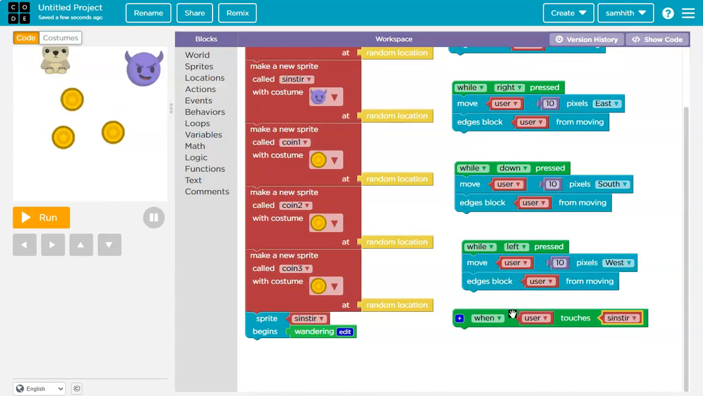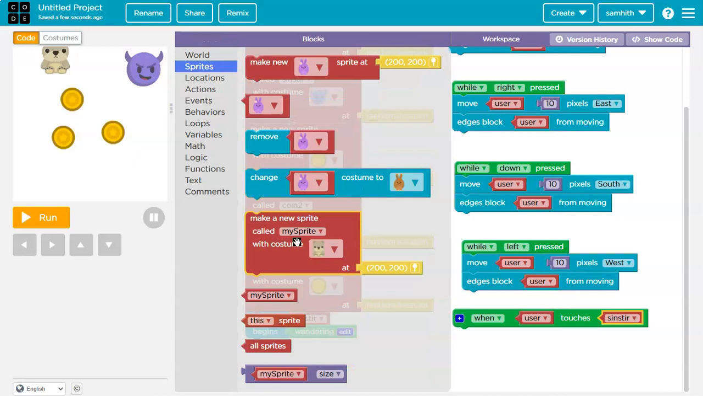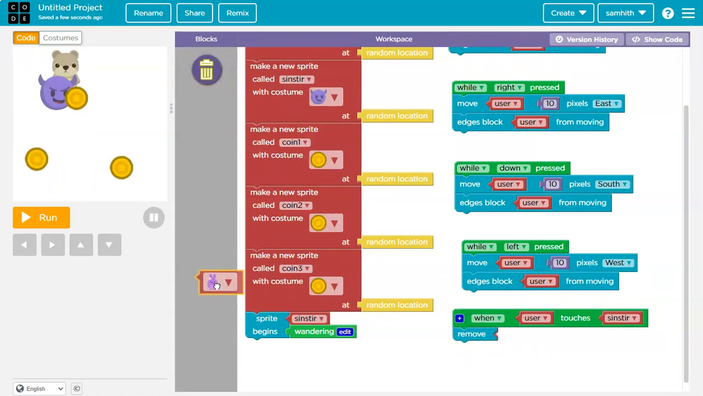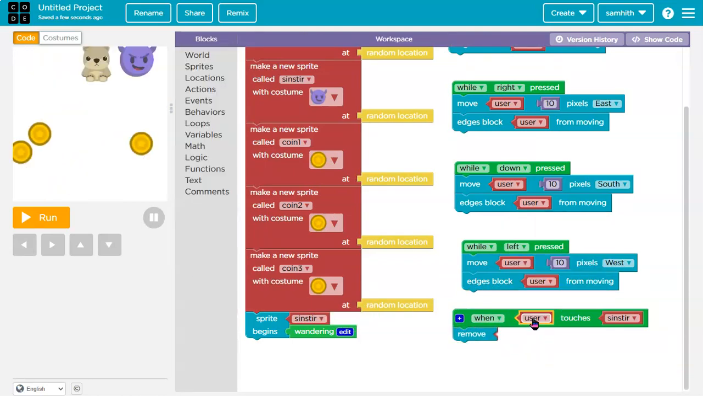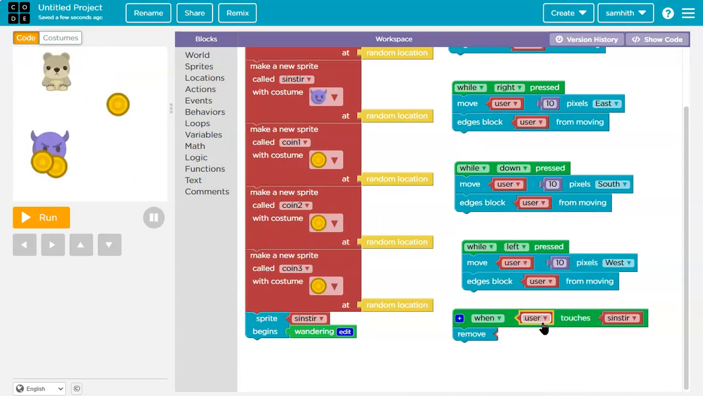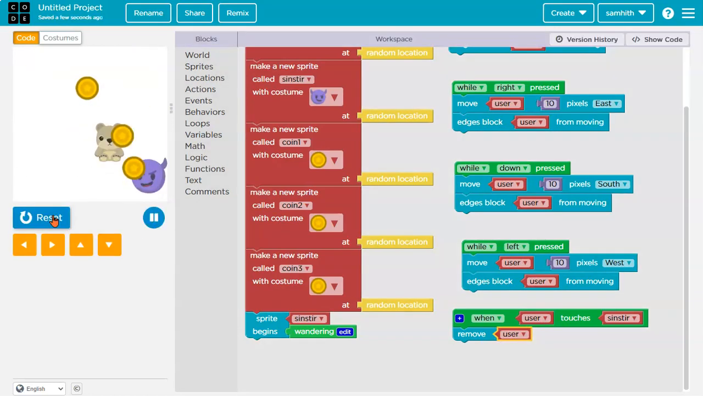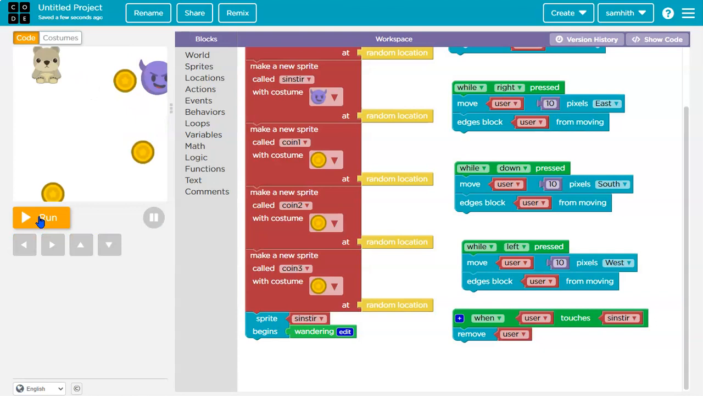So now we have to put that action within the trigger. Whenever a user touches sinister, the sprite has to disappear. So you see this in the sprite section. Go to here and you see remove sprite. Now let's see. Boom! That's it. Removed.